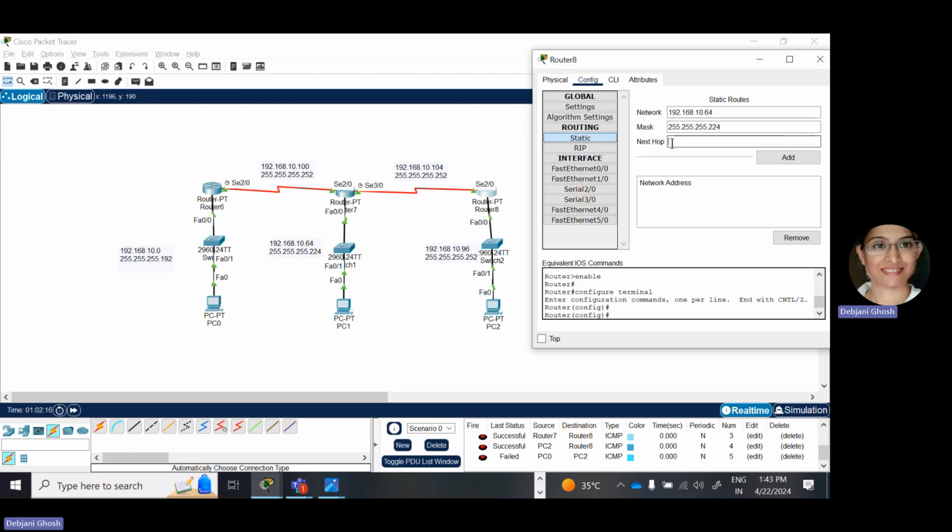And just remember, 105 is the IP address of this Serial 3/0. So add the network 192.168.10.105, and 64 is added. Next will be your 10.100.